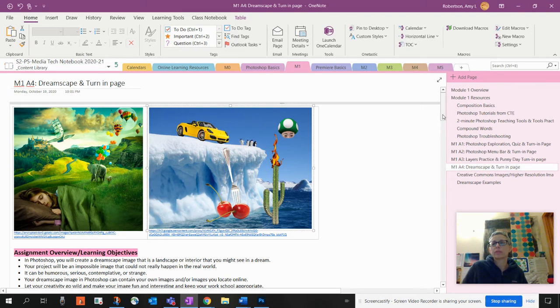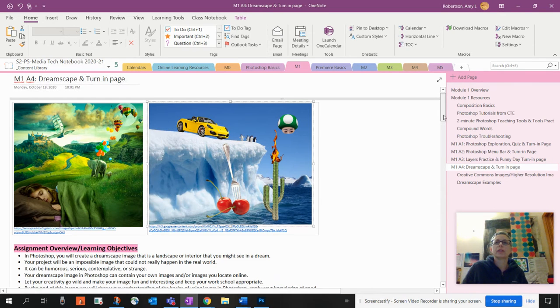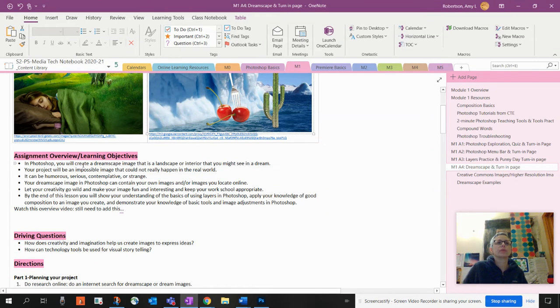So what you're going to be doing for this last Photoshop project for this semester, you're going to be making your own Dreamscape, and you're going to be using at least 5 different layers to create your Dreamscape. In the assignment overview and learning objectives, you are going to be making an image that has a landscape or an interior that you might see in a dream. So basically your project can be an impossible image that couldn't really happen in the real world. It has to be dreamlike. It can be funny, serious, contemplative, strange, whatever you want it to be.